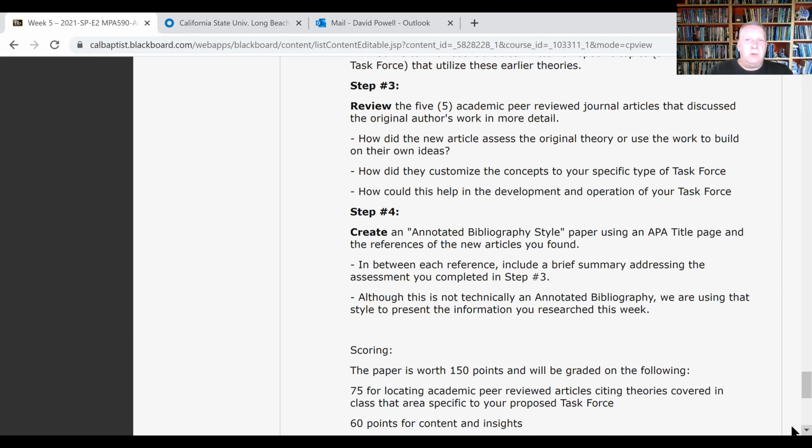When you prepare this quote unquote literature review, you're again going to compare it more in the form of an annotated bibliography. So it's going to kind of look and feel like an annotated bibliography. So an APA title page, include the full reference for the article, and then for each of those articles, after you provide that full reference, then provide a brief summary in which you address the questions that were presented to you up there in step 3. How does the article assess the original theories? How do they customize the concepts to the specific type of task force that you want to create? How could it help in the development and operation of that task force?